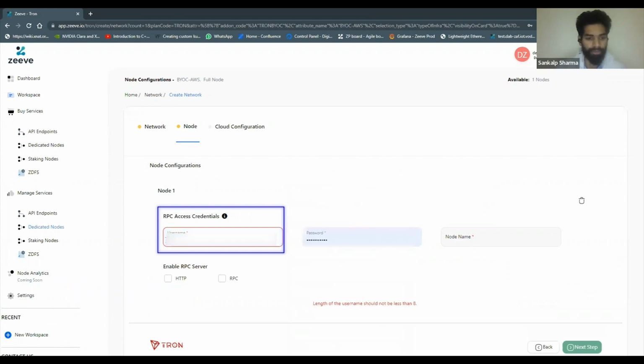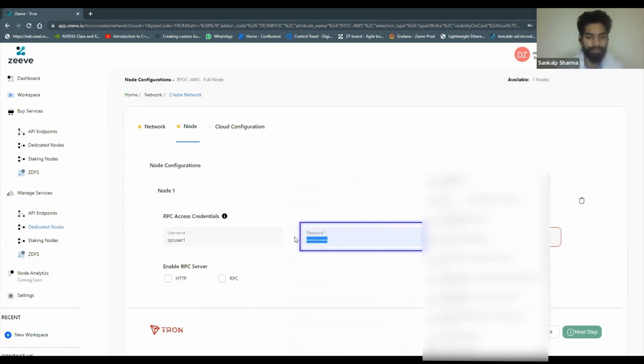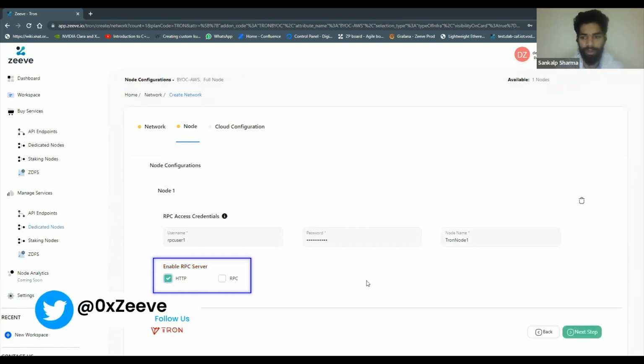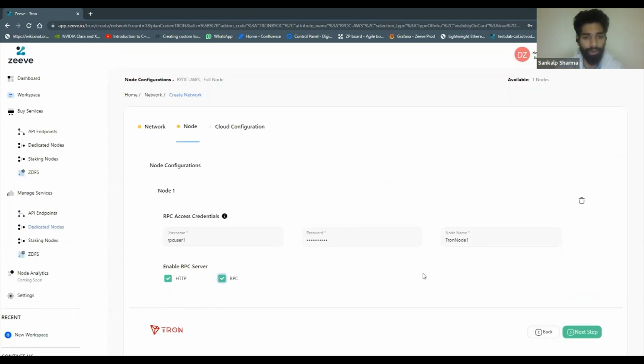So I'm just going to write here RPC user 1, and I'm going to give it a password. So that works based on the password policy that has been set up. I can name my node as well. So TRON node 1, anything would do. And I can enable my RPC server for HTTP and RPC both, based on whatever I want to consume. These configurations again vary protocol to protocol, so I would recommend that let's say if you're choosing to deploy for anything else, you might want to check out Zeeve's read the doc section to get to know things better.